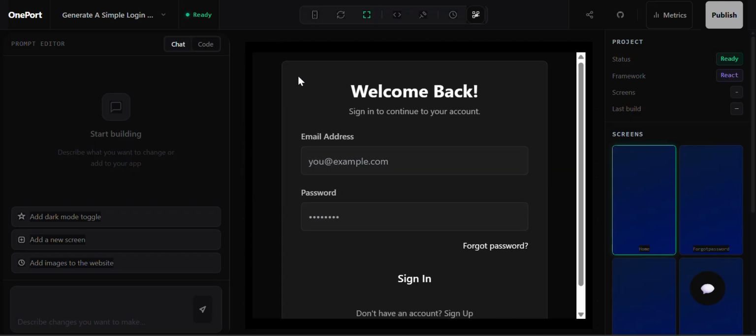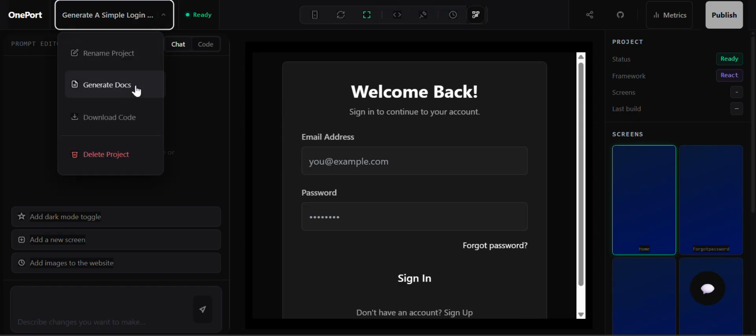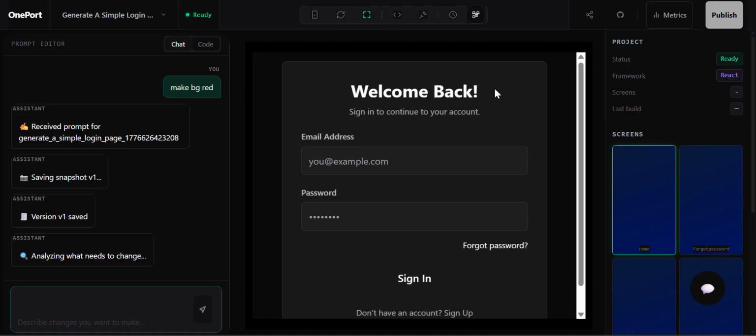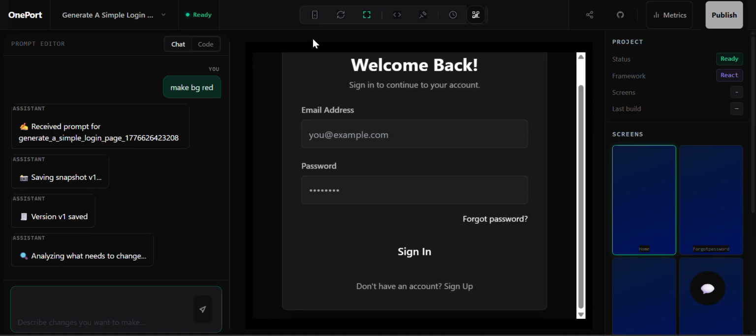So yeah, as you can see, after exactly 2 minutes and 47 seconds, we got a really nice login page. Now here are certain features which I would like to show you. If you hover onto this, you can generate the documentation, download the code, and rename the project. If you are not happy with the background, you can just change it to red just by prompting here. Let's say make background red, make BG red. Let's enter, and by the time it is making the background red, we'll see some other features.